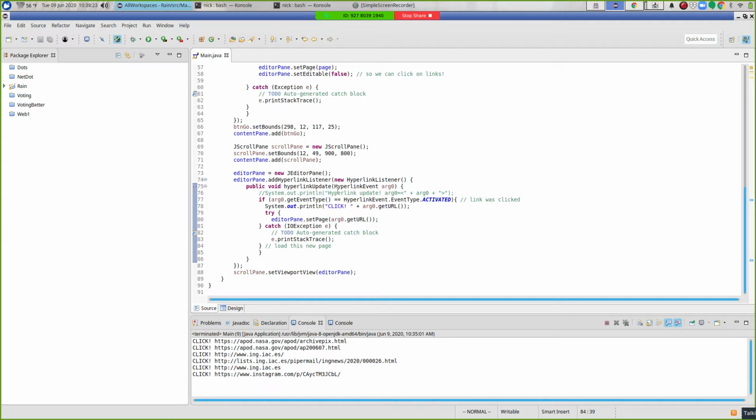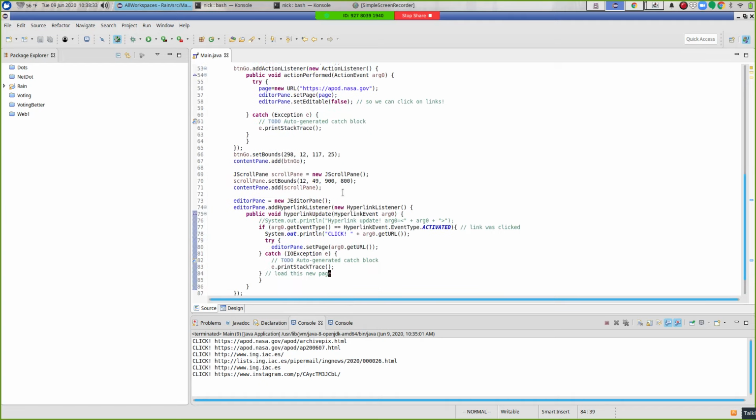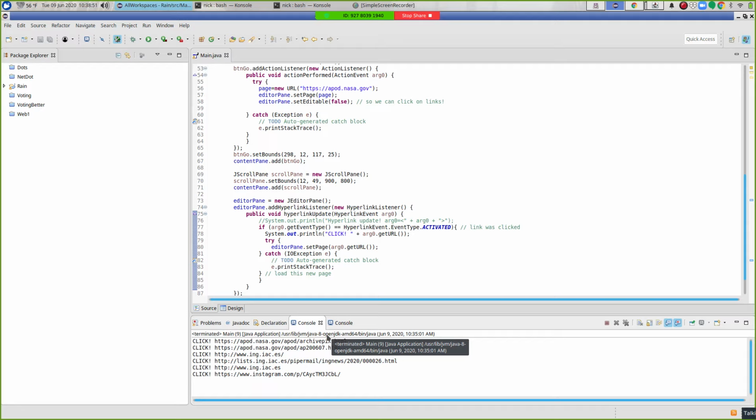Same with things like JavaScript and some of these fancier things like Bootstrap and so on and so forth. And I don't know what version of the web this Editor Pane is capable of dealing with. But also keep in mind I'm using Java 8 right now, which is really old, and we're up to I think Java 14. So this is one of those things that might change significantly from version to version.